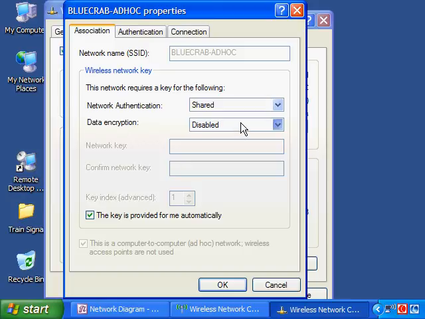And then for data encryption, this is just, is our data that's going over the wireless network encrypted, or can anyone see it? So right now anyone could see that data because data encryption is disabled. So let's go ahead and configure data encryption using Wired Equivalent Privacy. And notice that's the only other option available to us on an ad hoc wireless network. In this version of Windows, WEP encryption is the only encryption available if you're using an ad hoc wireless network.